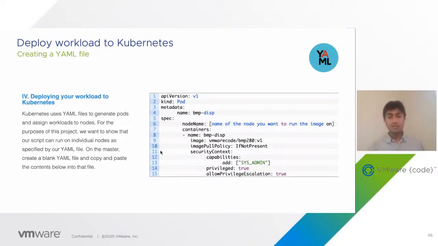So YAML files, this is a pretty basic one. Obviously, as you deploy crazier and crazier things, they're going to get a lot more complicated, but this is a pretty basic one that will deploy just a pod named BMP display, and it will run it on the node name that you specify. So whichever Pi you want it to be run on. And then it will also pull that image from VMware code /BMP280 v1. And that is just a Dockerhub link pretty much.